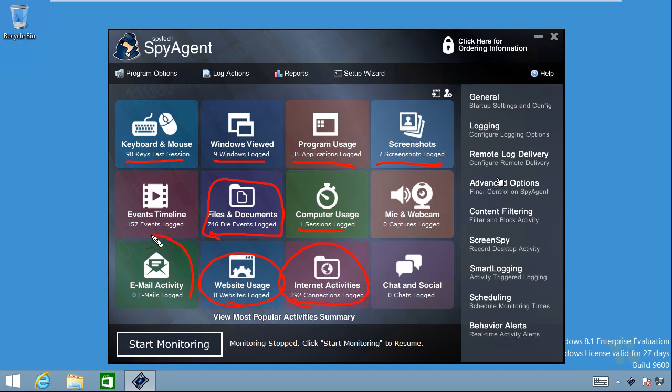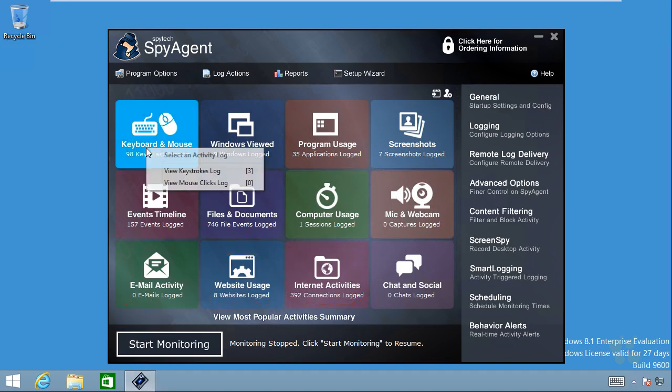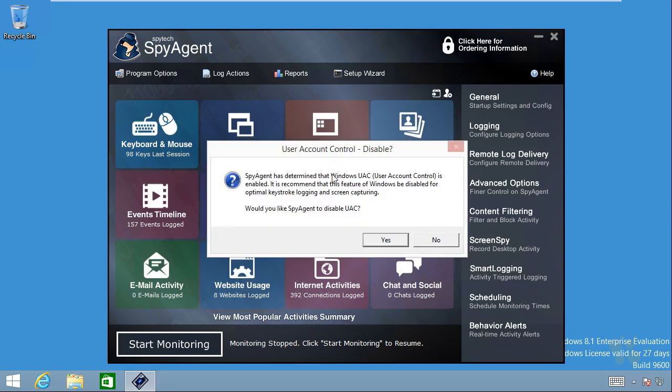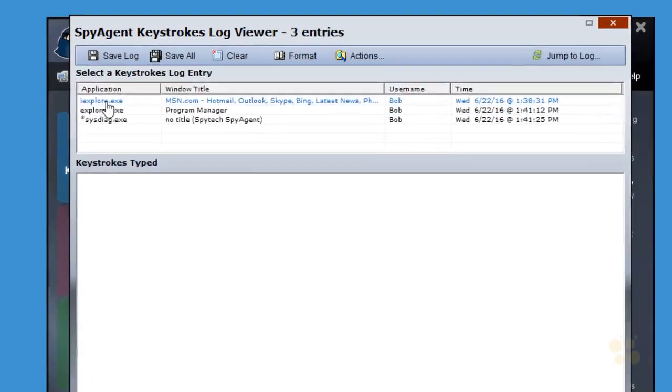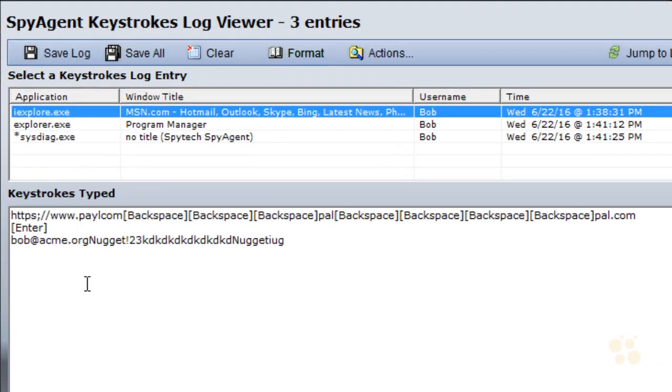And if there was email involved as well, which we didn't use, there could also be email activity being tracked. So if we go down to keyboard and mouse, and we look at the keystrokes log, it's asking if we want to disable user account control. I'm going to say no for the moment. Here's Internet Explorer and the keystrokes we used there. So I typed in this, then I did some backspaces, then I typed in pal, then I did some more backspaces, and then I did pal.com. I don't remember doing that, but I must have recorded it.